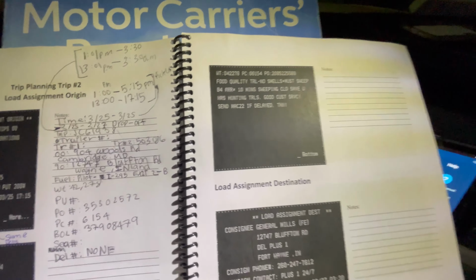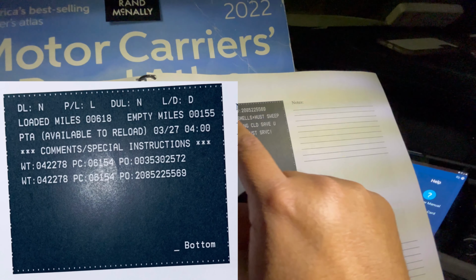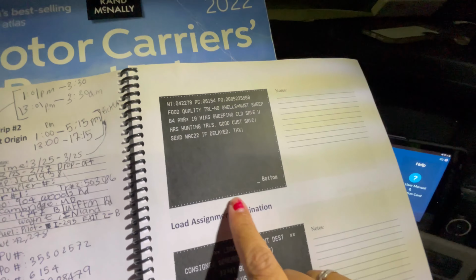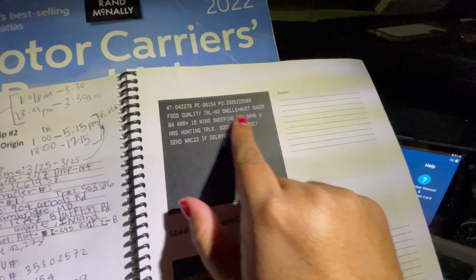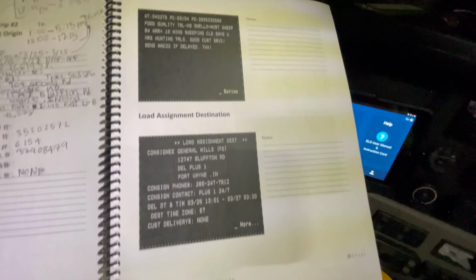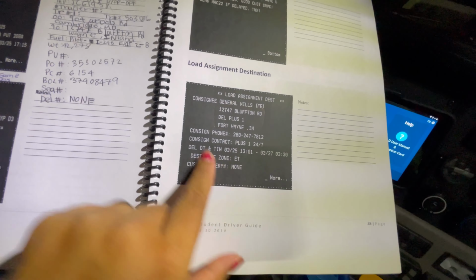And then this would be the PO. It's another number that sometimes some companies require. Right here, it gives you more information about the load. Pieces, same thing. The quality, it gives you more information. And then in case you're arriving late, you have to send a macro 22, that we'll talk about more in a different video, I guess.